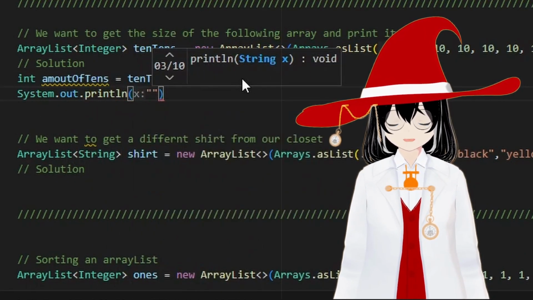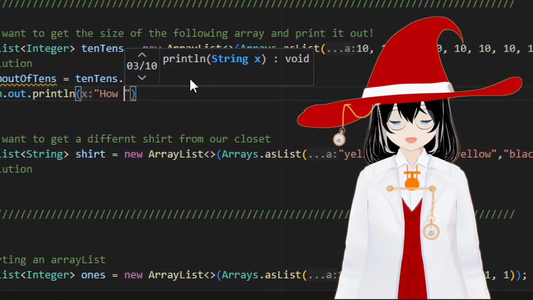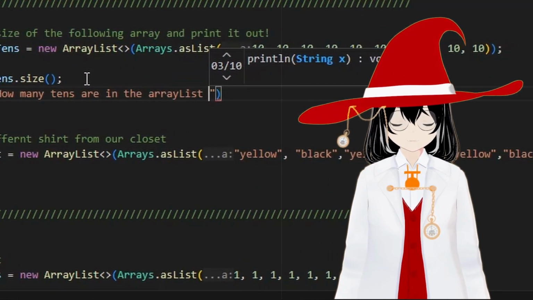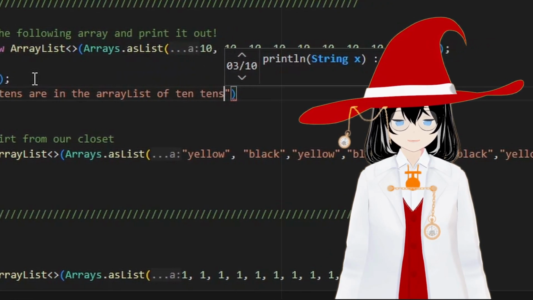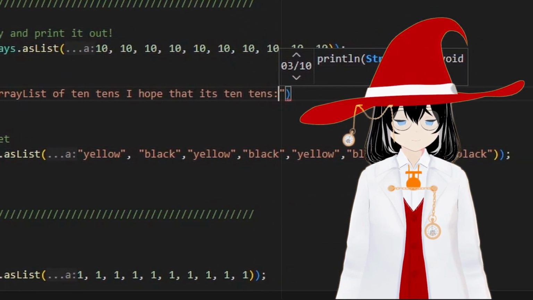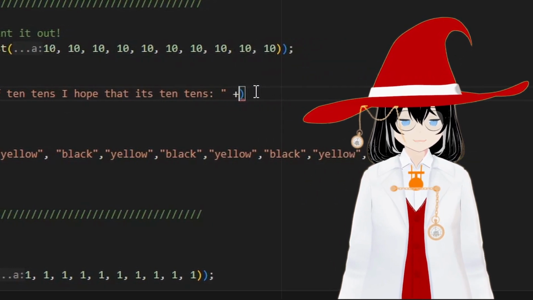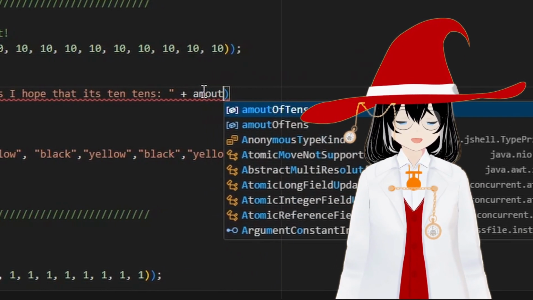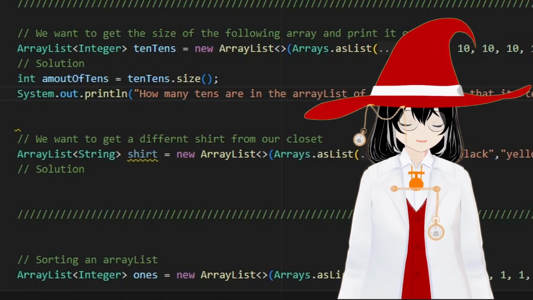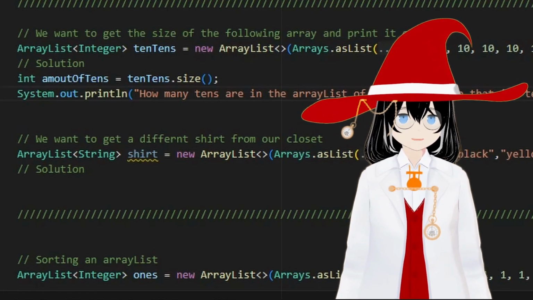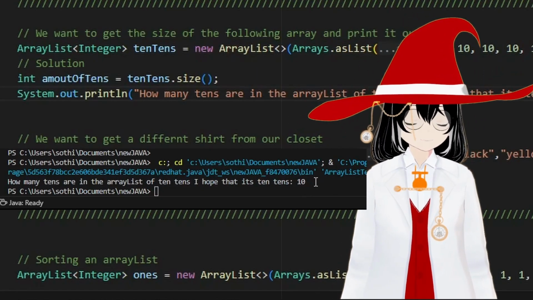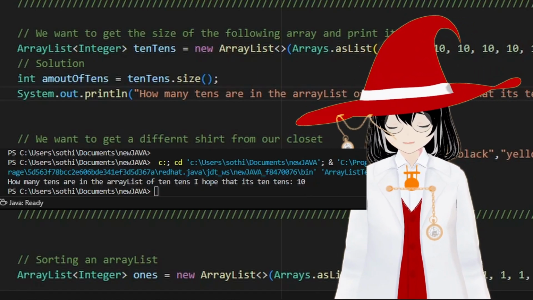We're going to pass a string first, and it's going to be how many 10s are in the array list of 10 10s. I hope that it's 10 10s. We're going to do all of that. Then we're going to add our amount of 10s and run that real quick and see how many 10s are in the array list of 10 10s. I really hope that's 10 10s. And as you can see, if we run it, there is 10 10s in the array list.